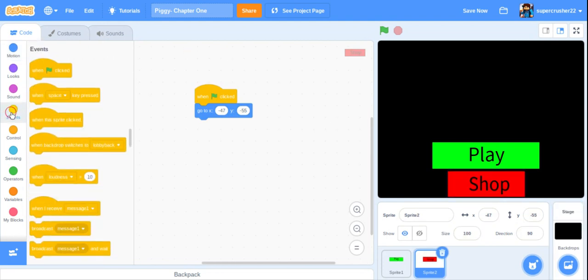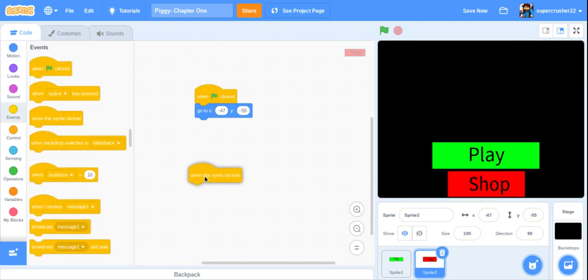So if you go into events and do when this sprite is clicked, that basically means when the shop button is clicked, it'll take you to a shop or something. But what am I saying? I'm sorry, guys. We are going to work on that later.